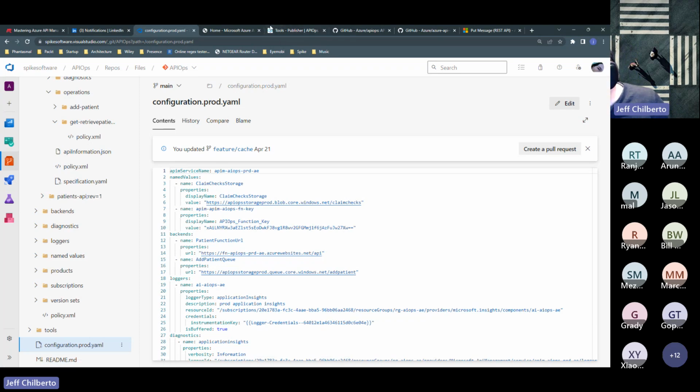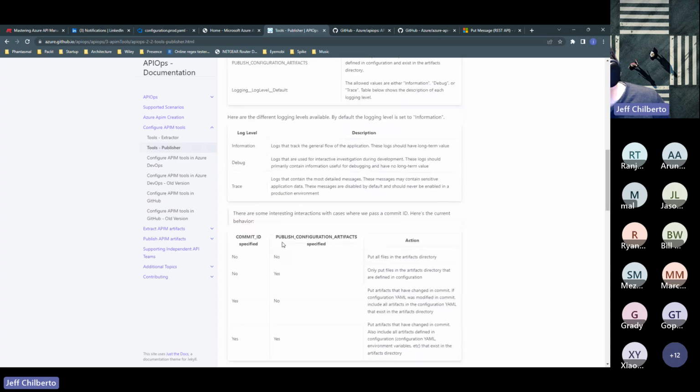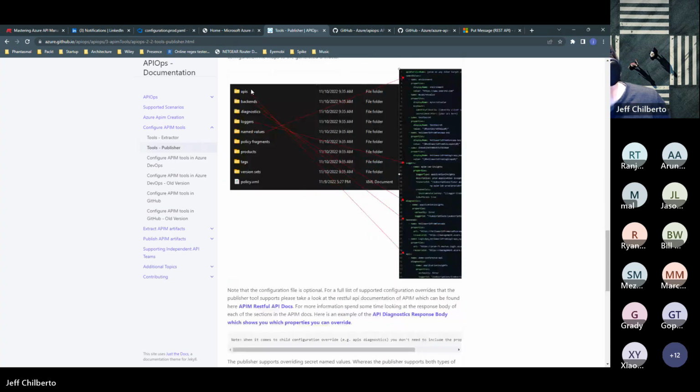The documentation's reasonable. To give you an idea, API Ops have a published wiki. In there, it describes the publisher, some of the variables that you can control, and it provides an exciting map of how the configuration file maps to the different XML files within the artifacts folder. I know you can't read it, I can barely read it. So it's reasonably well documented.